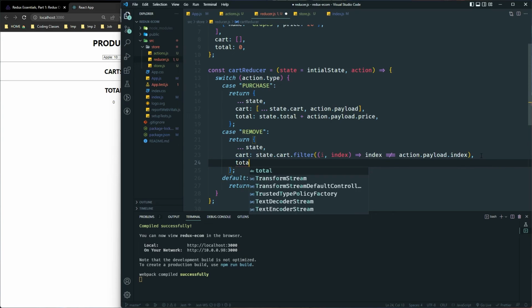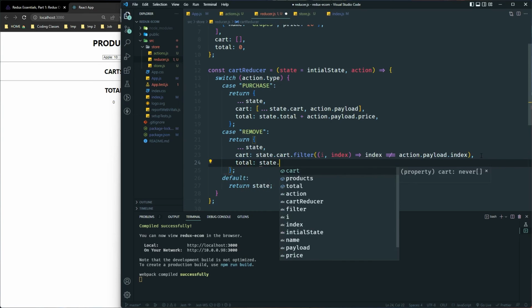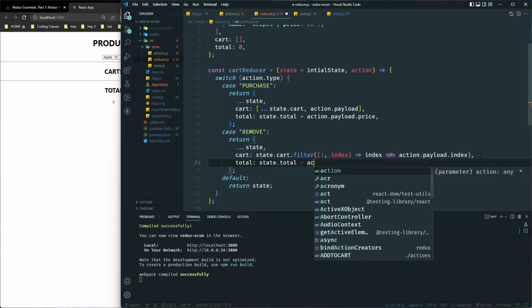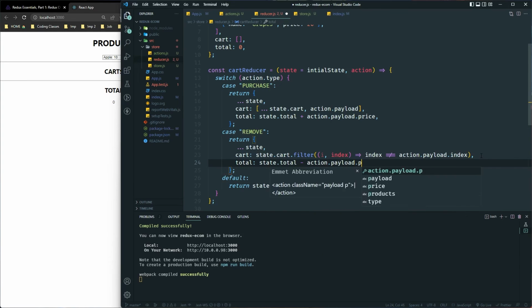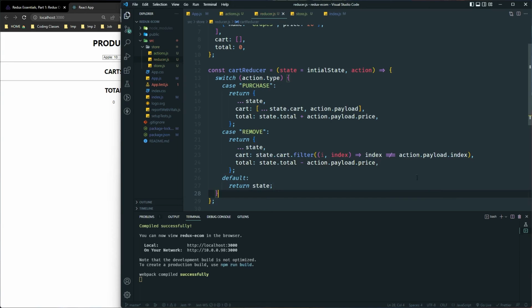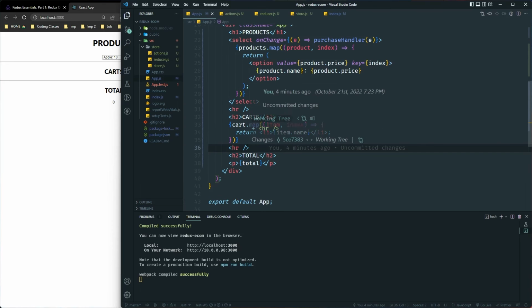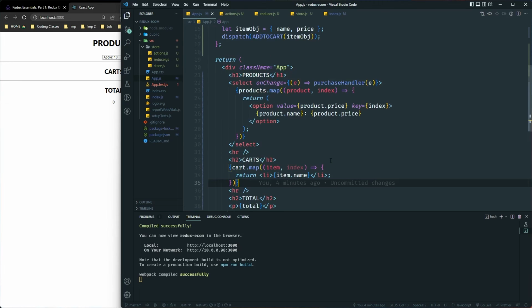So that's one of the things. The other thing we want is the minus, right? Whatever the value is on the state, we want to subtract action.payload.price, right? So payload is doing two things. It's giving us an index to filter out the data from the cart, and then we return everything except this index item. And on the total, we're subtracting the price. So payload has the price and the index that we need to work with. So let's come over here and try to find a way to make that happen, right?